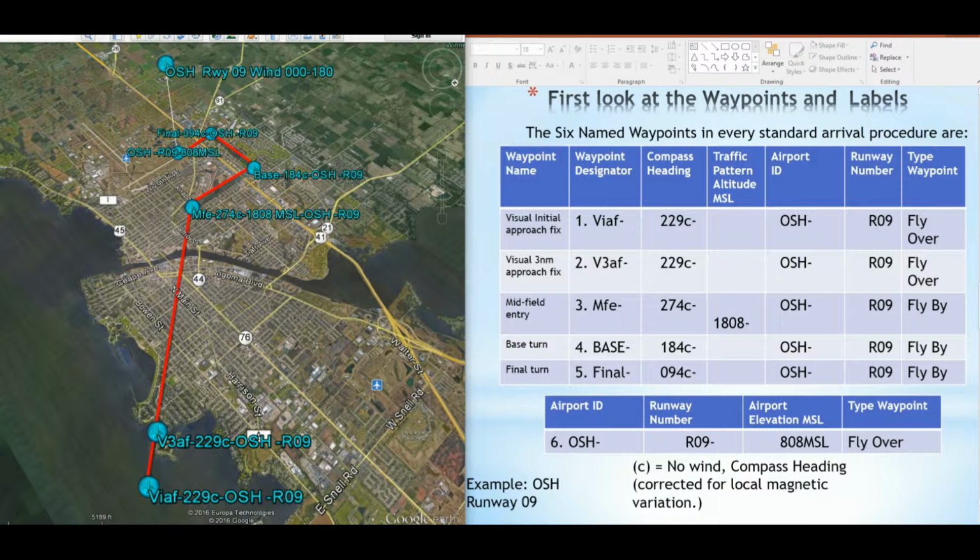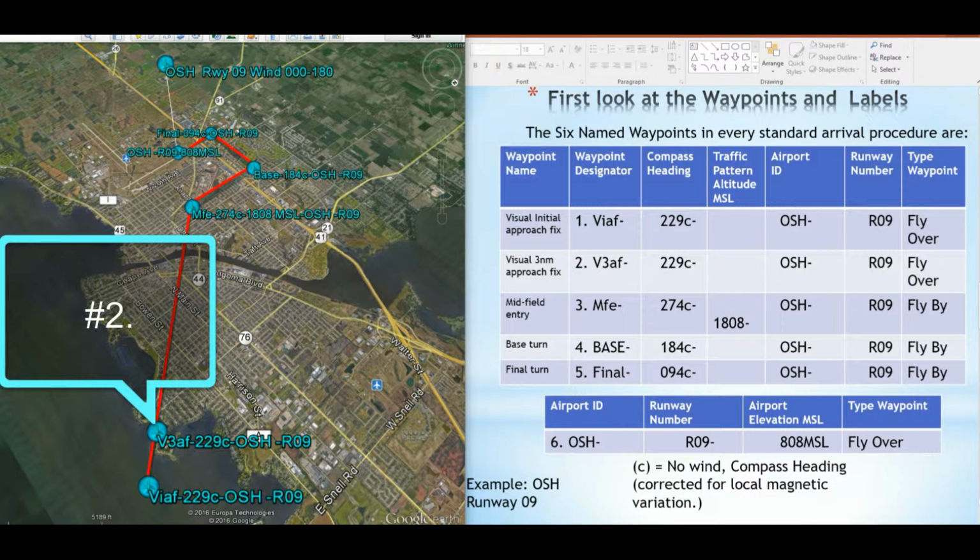The third element is the airport identification, the airport ID. The fourth element is the runway number of the selected procedure. This is a flyover type waypoint. More on that later. The second waypoint is the Visual 3 approach fix.